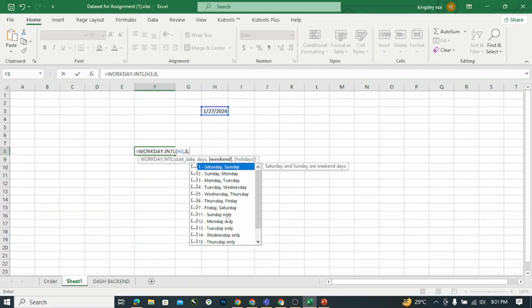So you can see one would give us Saturday and Sunday as a weekend. So people have different weekends. Some people, their weekends may be Sunday and Monday. Some may be Monday and Tuesday. Some may be Tuesday and Wednesday. So you have different options here. So some is only Sundays. Some is only Mondays, Tuesdays, Wednesdays, Thursdays, and so on and so forth.